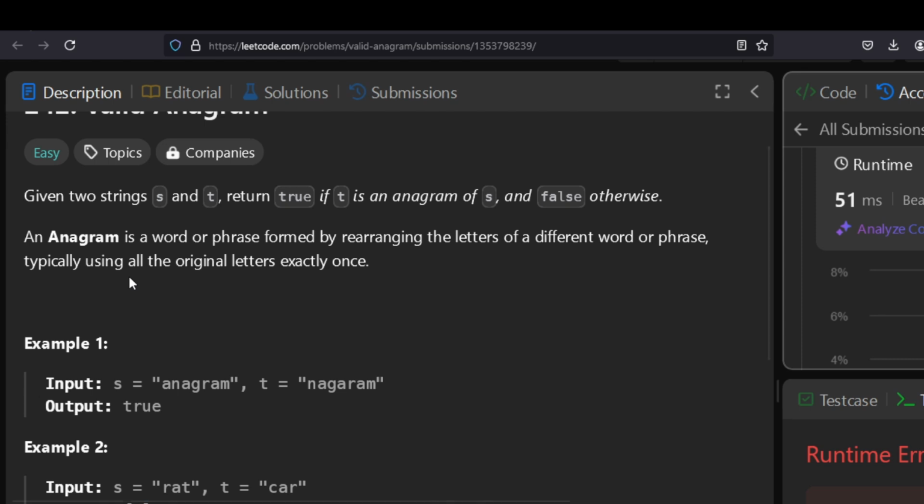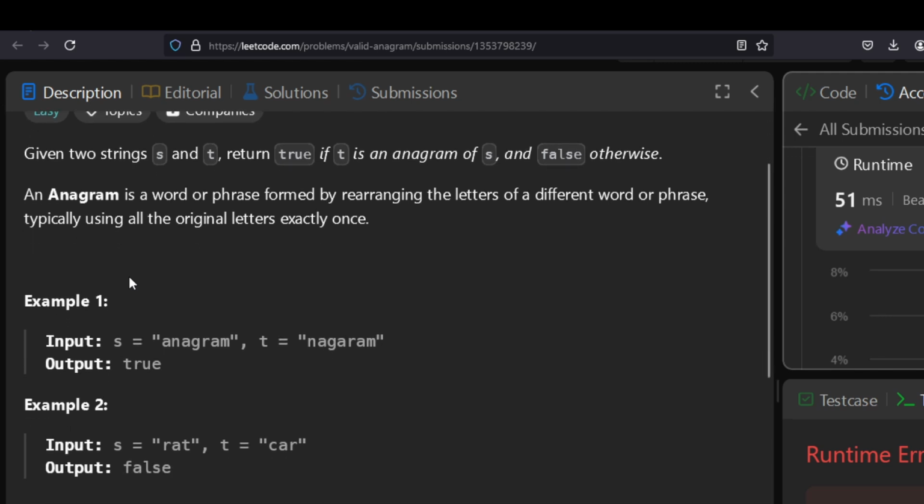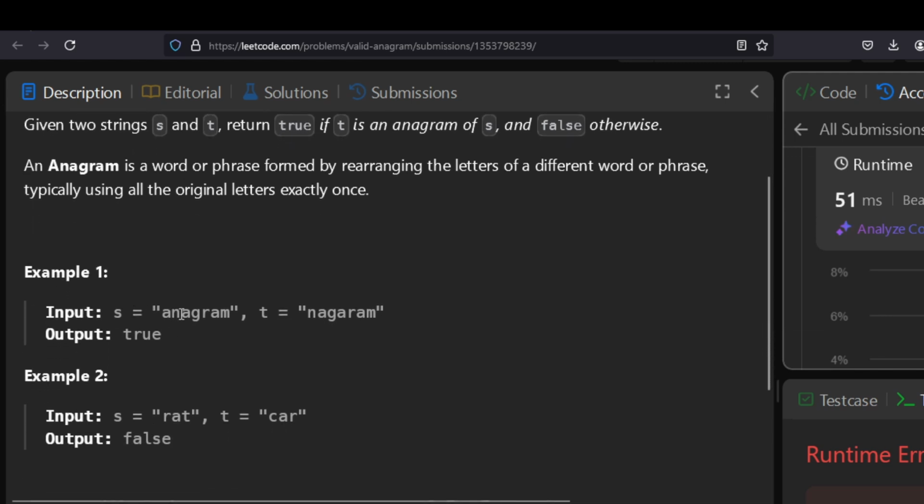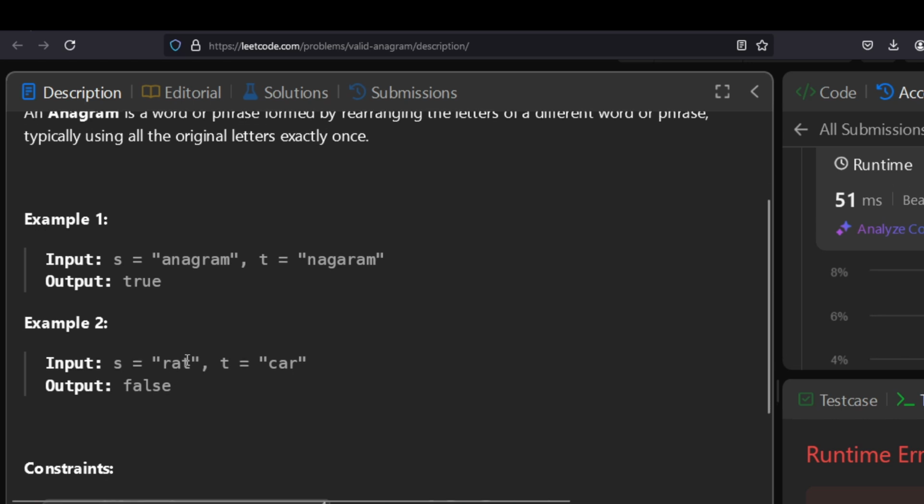The task is to create a function that returns true if two words given are an anagram and false if they are not an anagram. In this case, we can see that anagram can be rearranged to get this other word just by swapping out the letters, and we would output true. And in this case, we would see that rat cannot be arranged to produce car, so we know it's not an anagram, so we would return false. And I'm going to show you how to get a really nifty, nice solution.